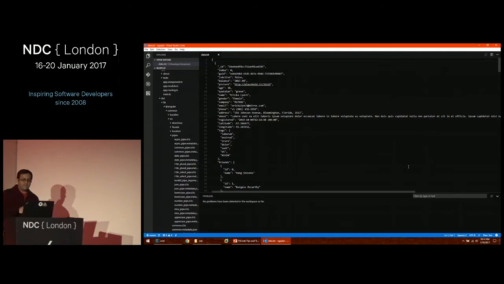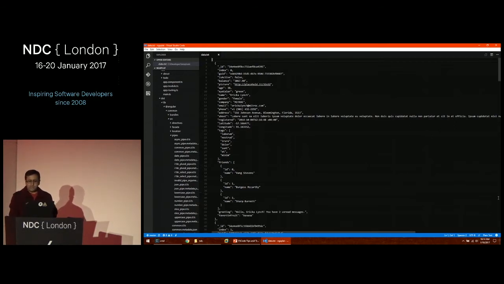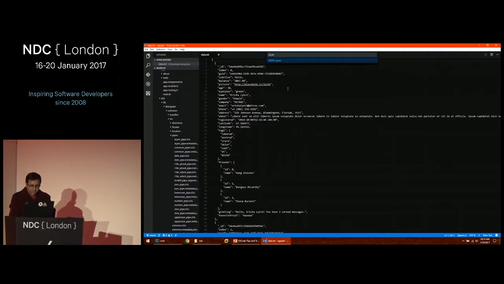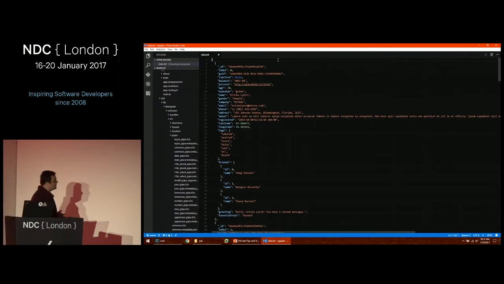So if there was an extension to it, Visual Studio Code will automatically understand that this is the extension you're trying to use. But here, I don't have that choice. But I can tell Visual Studio Code that this is not plain text. This is actually a JSON file. So let me type JSON here. And now Visual Studio Code will start recognizing this as a JSON file.